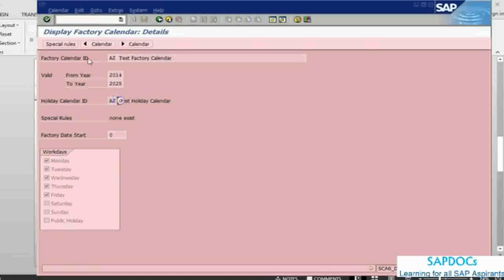So basically it means there are two calendars. One is a factory calendar, which inherits holidays from a different calendar called a holiday calendar. Then we have the weekdays, and Saturday and Sunday are non-working days, and public holiday is also a non-working day.